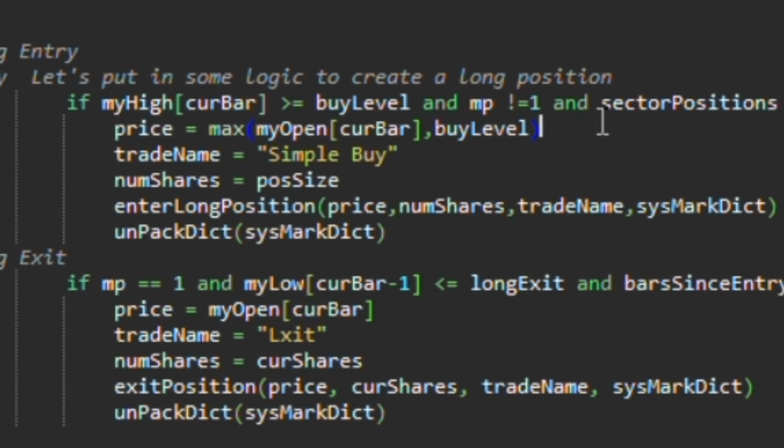So my price is going to be equal to the max of the open of the current bar or the buy level. 95% of the time it's going to be the buy level, but sometimes you're going to have a gap through that buy level. I'm just going to call this signal the bowl. I like to give my signals names because you can go back and reference those names and make a decision based on which market or which signal got you into a position. We're going to call this bowl YouTube buy.